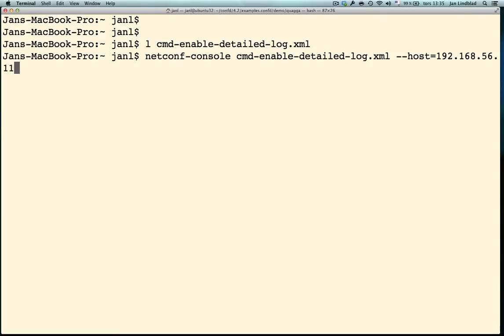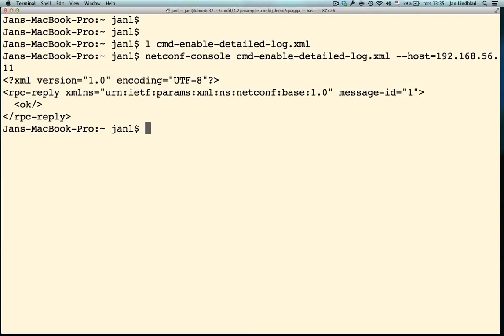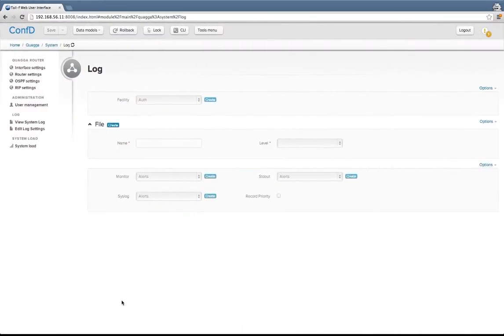So I'm sending in this file to the simulated host here. And the response we got back was, okay. So if I switch over back to the web UI, you can see that again we have this refresh is possible icon. So I'll hit this one, and you see that now the file name is log Quagga details.log and the level is informational.